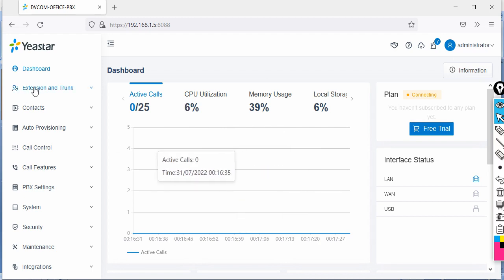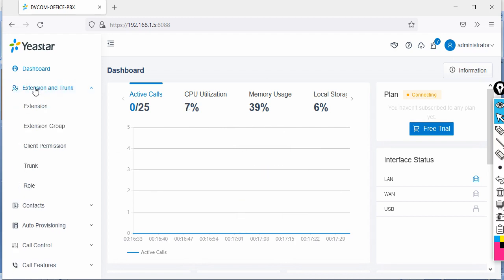The next thing is extensions and trunks. Through extensions and trunks, we are going to create the extensions. After that, we are going to assign these extensions to your physical phones. If you want to configure the physical phones or the soft phones, you can configure them from here. And also there are trunks, guys. Whatever trunks you want to configure, either SIP trunk or PRI trunk or analog trunks, all the trunks you can configure from here.